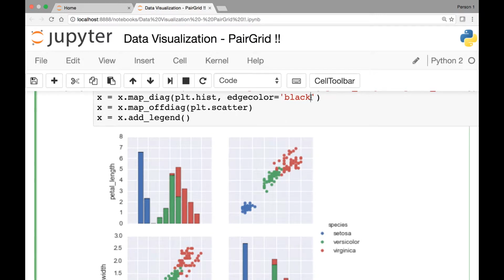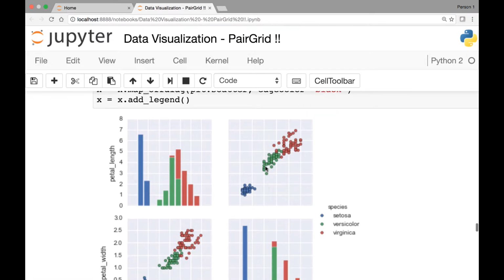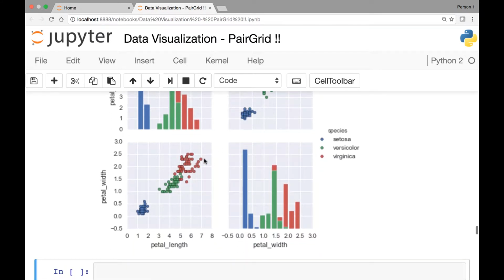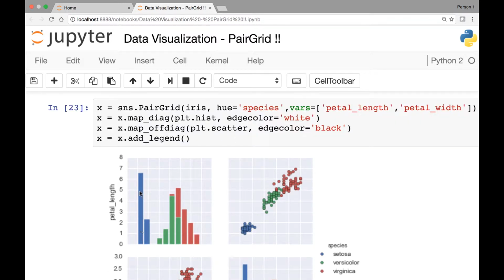So you can apply different edge colors to your histogram and even to your scatter plot. So we can even add an edge color. Let's try black for our scatter plot and run it. So I think the black one is more visible for our scatter plots, right? The edge colors. And we have a white edge color for our histogram. So those are some attributes that we can apply for our PairGrid.